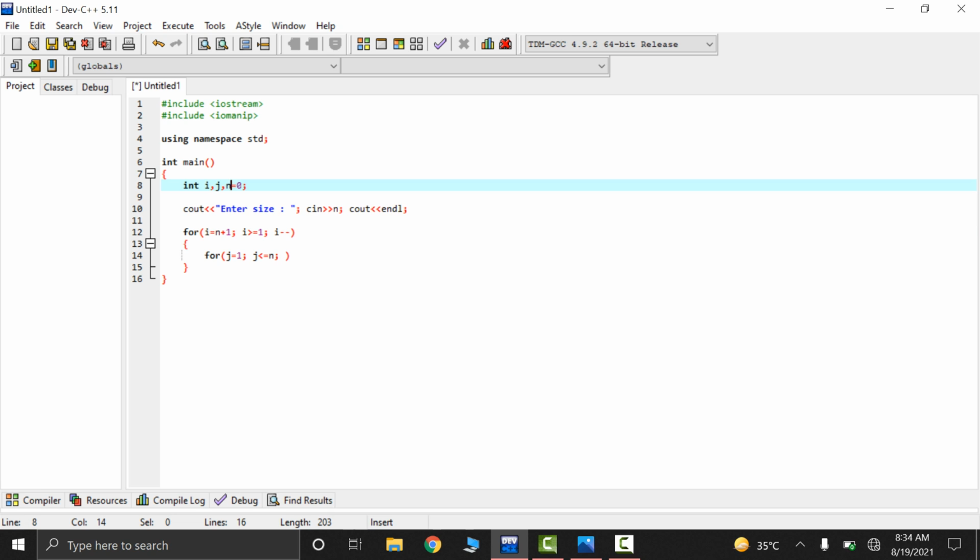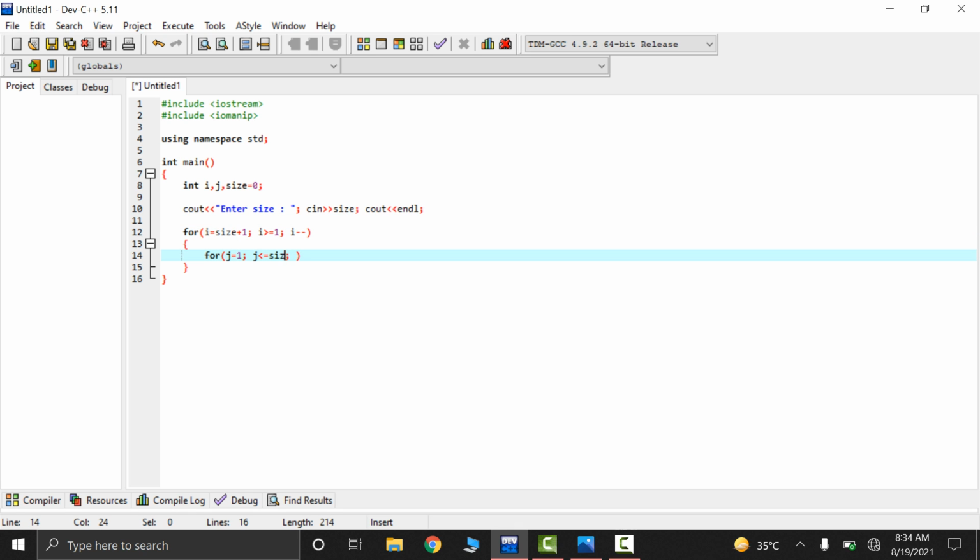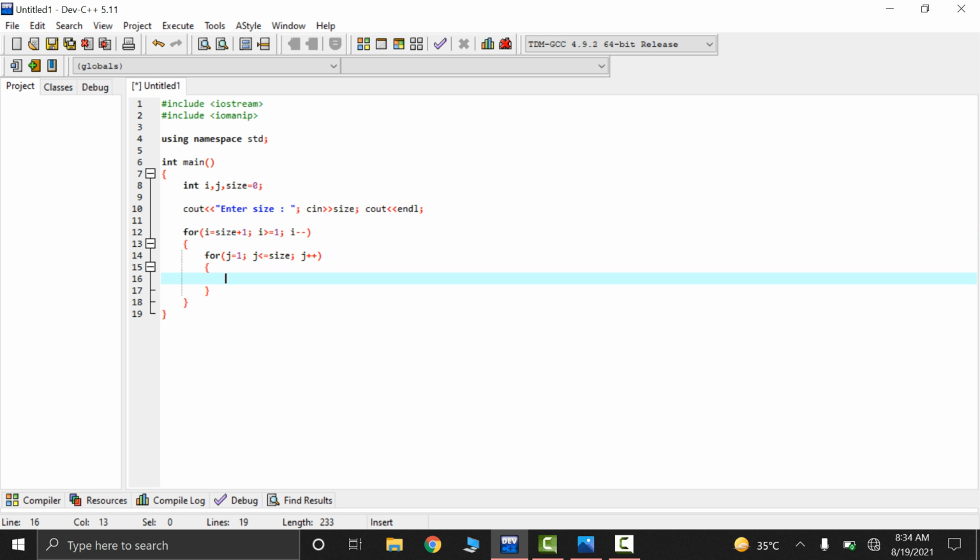I'm going to run it up to the nth size. It's a little bit confusing, so I would just name it size. Now I'm going to increment the j, and then I'm going to make the logic.